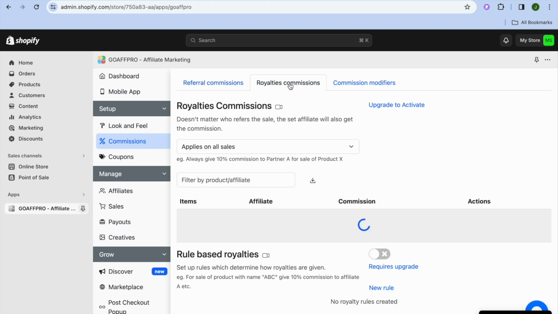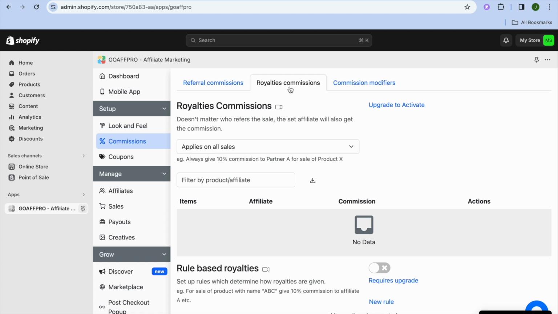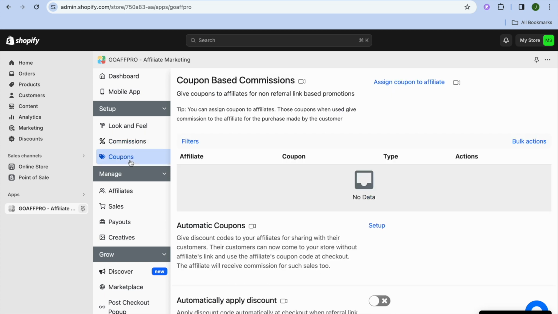You can also tap on royalty commissions and you can see that right there. But to make any changes to this, you will need to be on their paid plan. If you'd like to also set up coupons, you could tap on coupons right here. And you can do that. You could tap on set up and you'll be able to set up coupons.